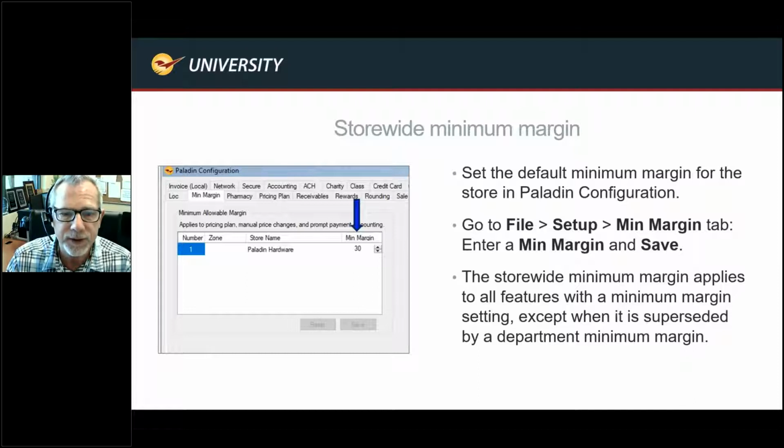If you do not put a minimum margin in, obviously, it's going to be at zero, meaning you can discount to your heart's content. And that is not what we want. If you do not have your minimum margin set, then I would recommend that you go in today and set it. If you want to give a lot of wiggle room, you can set it to a low margin, you know, 20%, 25%. 30% plus is the normal, but this minimum margin will apply to all features that use minimum margin, except when it's superseded by a department minimum margin.